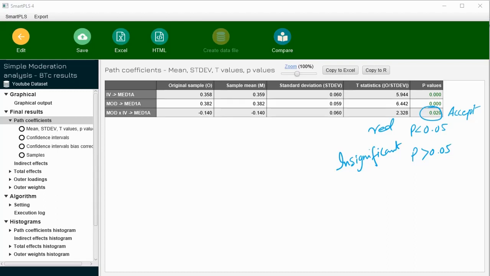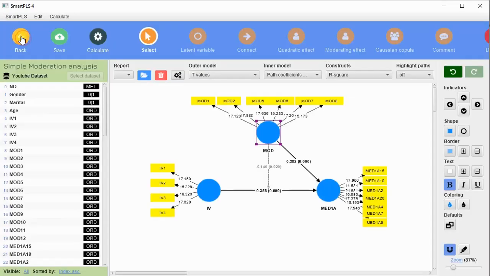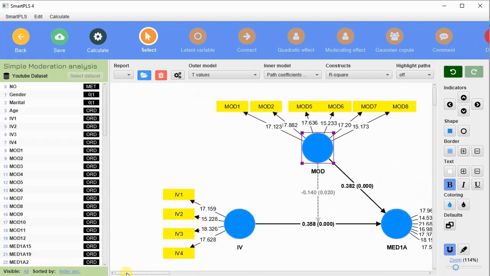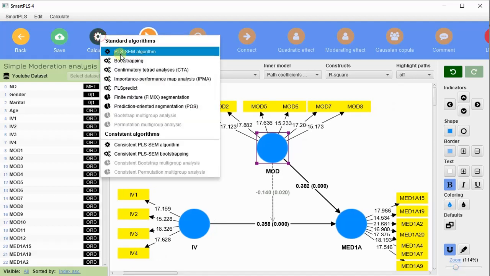So in this way we can analyze the simple moderation effect of the given two variables and the moderator. For the moderation graph you have to run the PLS SEM algorithm. The moderation graph is not shown in the simple consistent PLS algorithm. I think in a prior version, when we used SmartPLS 3, the graph was also generated with the consistent PLS SEM algorithm.